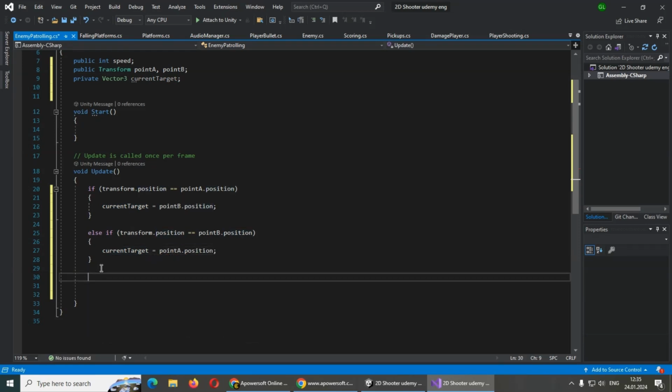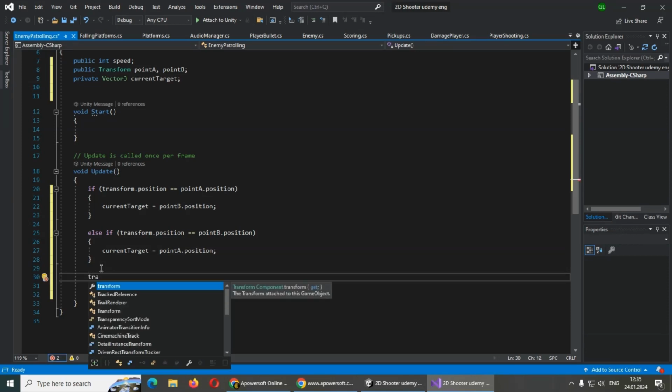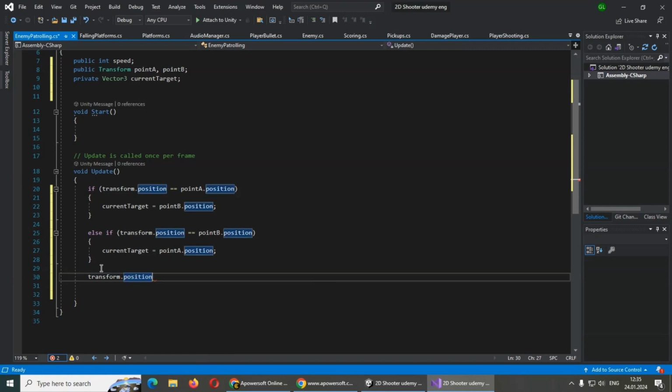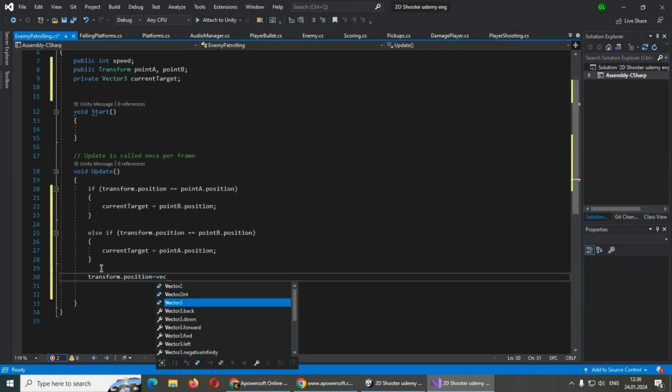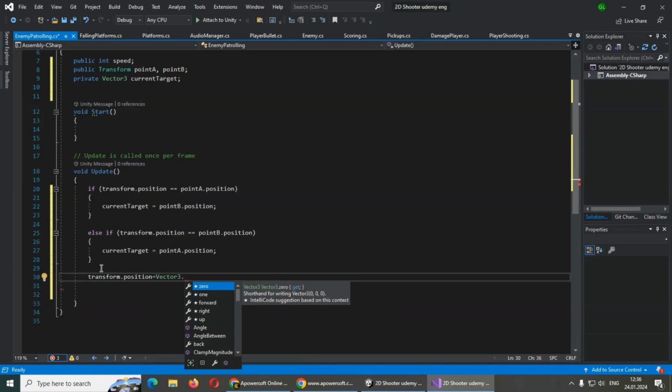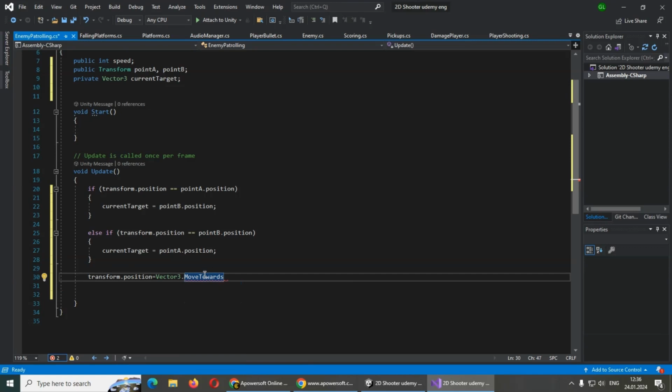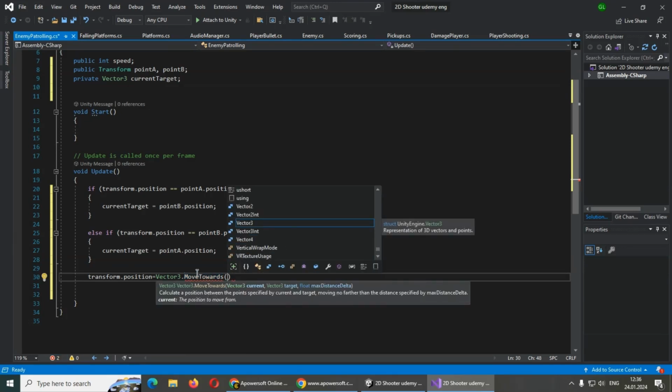Okay, now we should actually move our enemy, and moving we can do a few different ways, but one of the ways is to say transform.position and to create some Vector3 and to use the Move method. So Vector3.MoveTowards, and this MoveTowards allows us to move between two points, and for that it needs to have a few parameters. It needs to have this Vector3 current, Vector3 target, and some speed if we like.